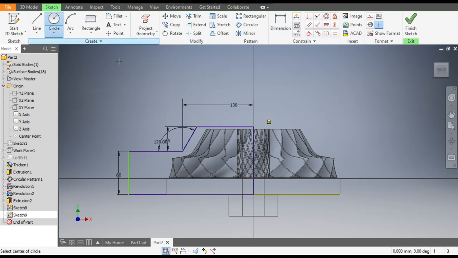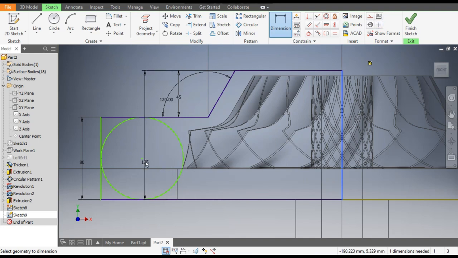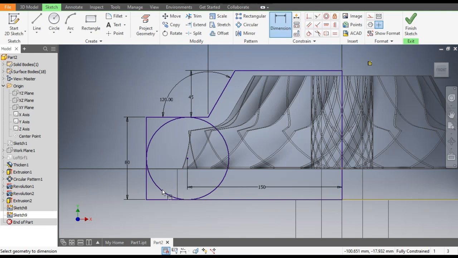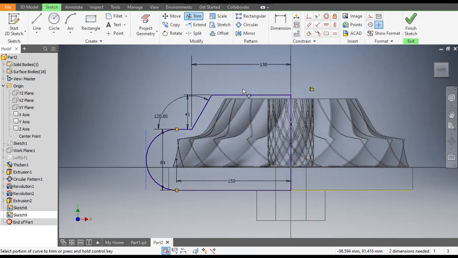And go to circle command, make a circle over here, go to tangent constraint, tangent to this line and tangent to this line. Okay, go to dimensions, from here to the center point, this is 150 mm. Okay, escape. Now select this line and make it a construction geometry and go to trim, trim this profile, trim this profile, trim inner side. So this is the final profile which we required.